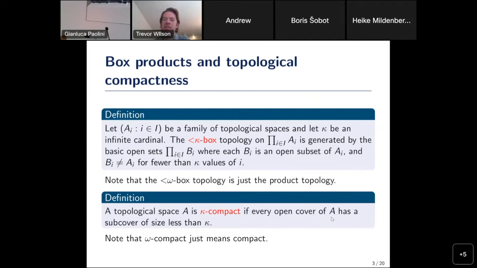And so open cover just means a family of open sets covering the space, whose union is the whole space, and a subcover of size less than kappa means just a subfamily of fewer than kappa many of the sets in the open cover, whose union again is the entire space. It's important to note here that the open cover can have any size. You can cover it by any number of open sets, and then always find a subcover of size less than kappa. And so again, in the case kappa equals omega, omega compact is just the usual topological notion of compact. Every open cover has a finite subcover.